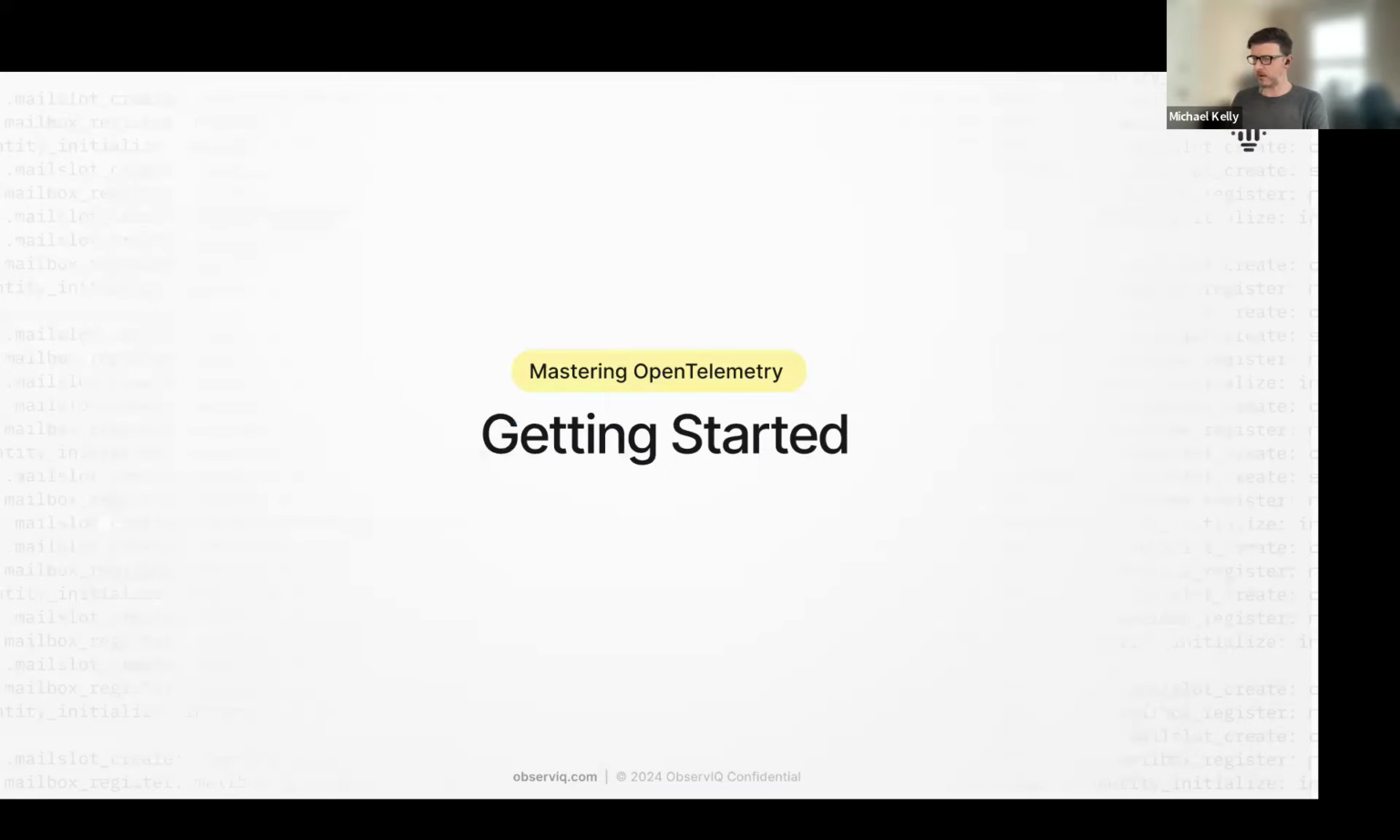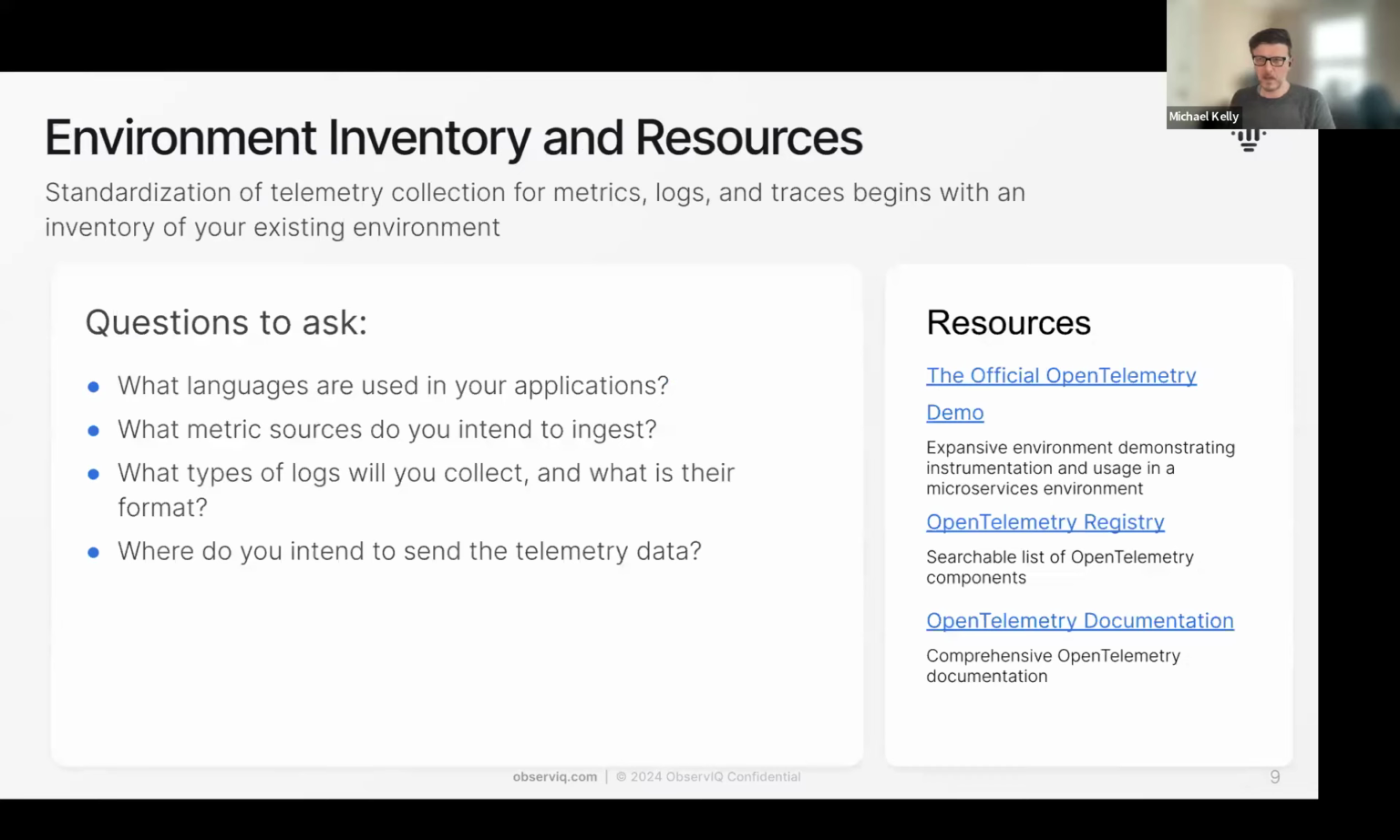So we'll start off with getting started. And the first step here is also sometimes the most tedious, right? But it is understanding the environment that you have, doing a quick inventory on what you have, and making sure that everything is covered and having a plan for how you're going to roll this out. So when you standardize on collection for metrics, logs, and traces, you need to ask a few questions. You need to understand the environment.